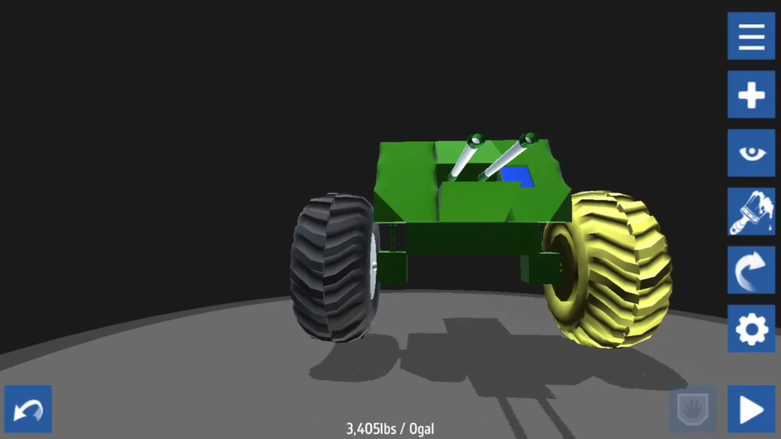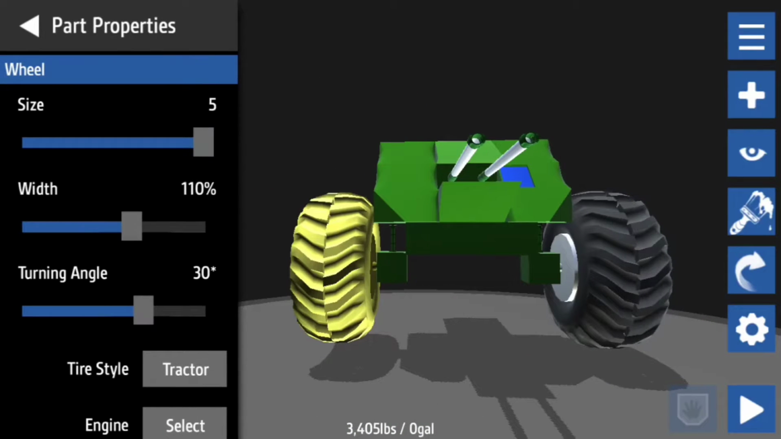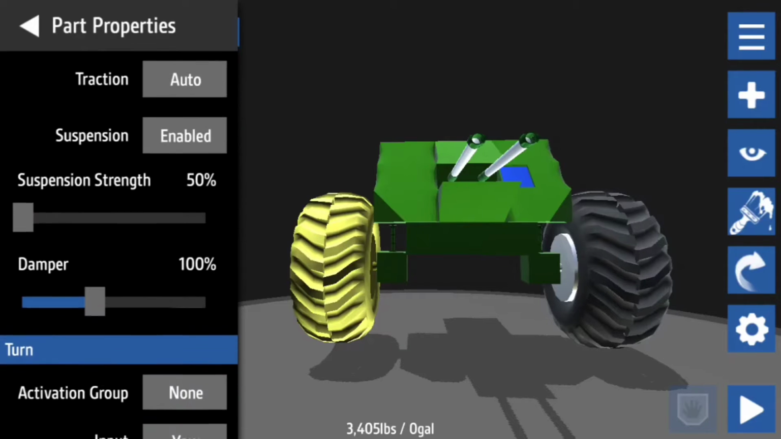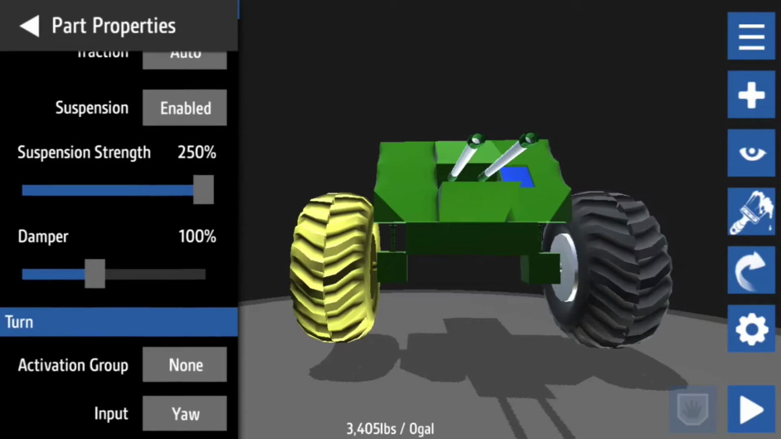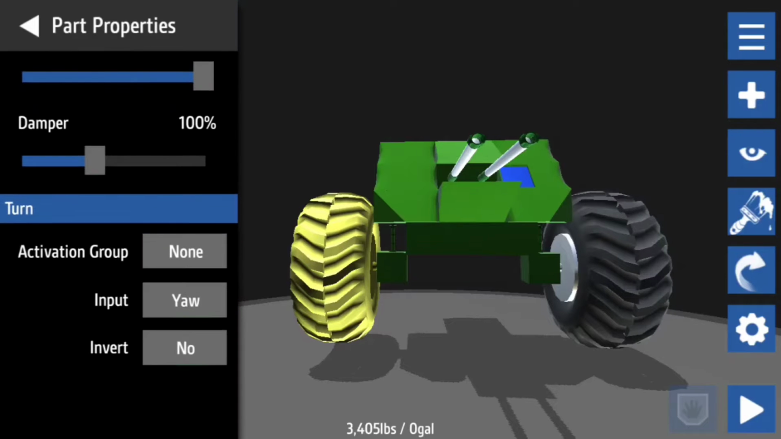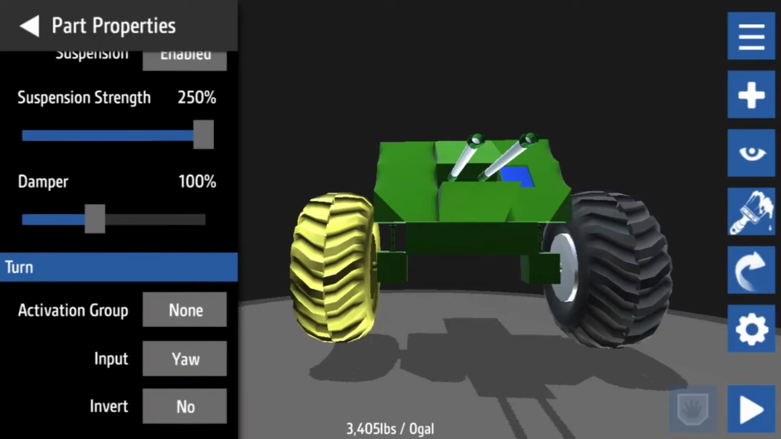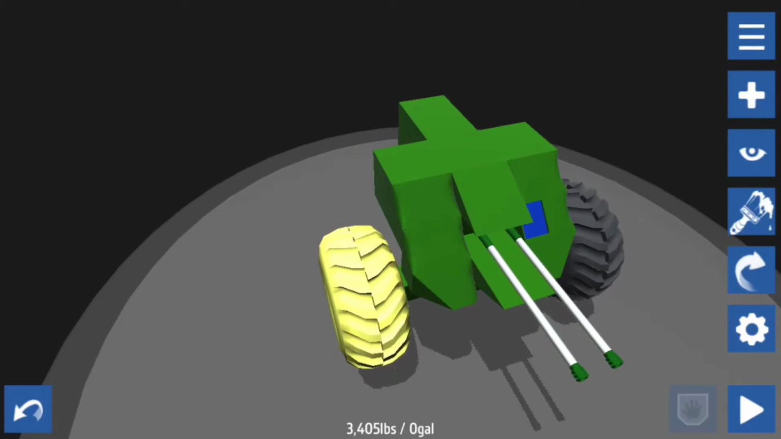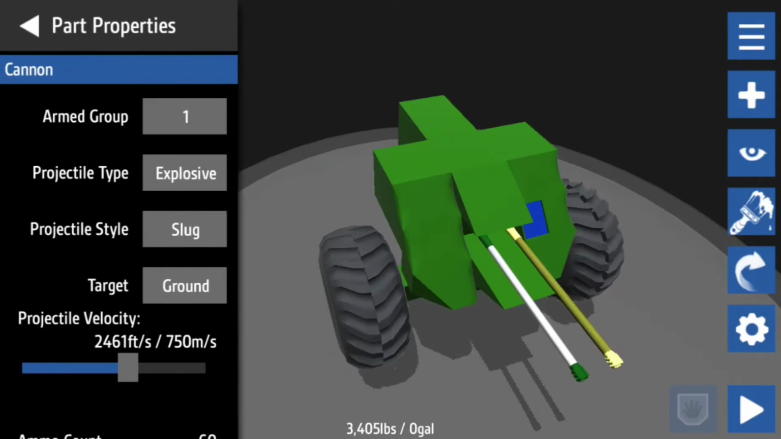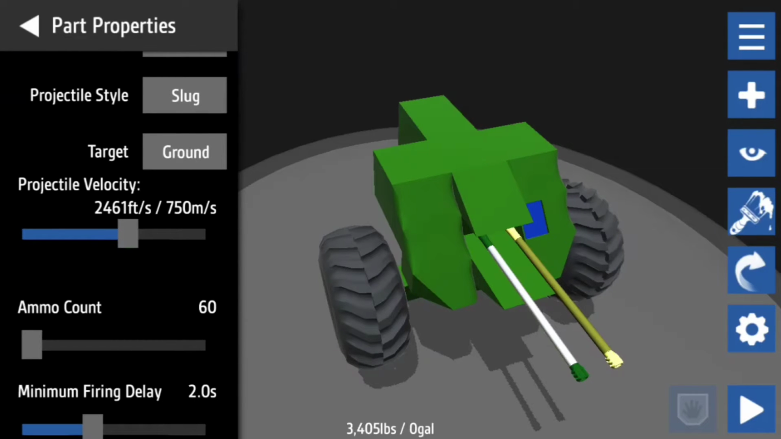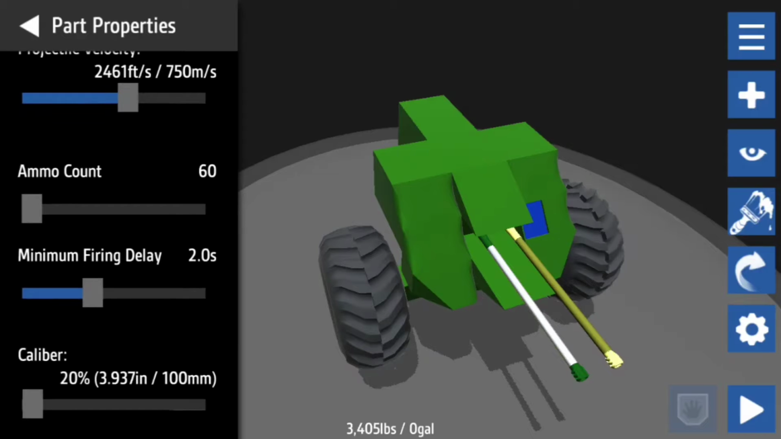Exact specifications, here they are. Width, size is 5, all that jazz. Suspension strength is supposed to be 250. I don't know what damper is, so just leave that be, I guess. These are the cannon specifications. If you want to follow them, that's your concern.